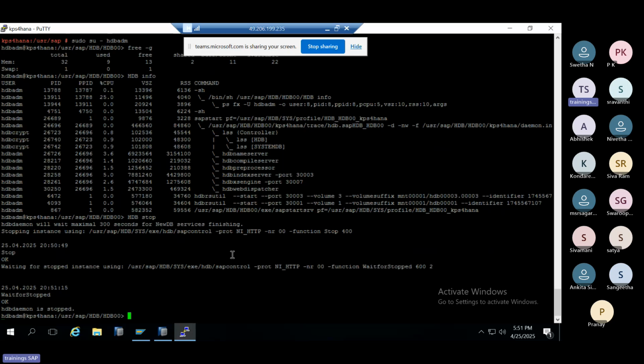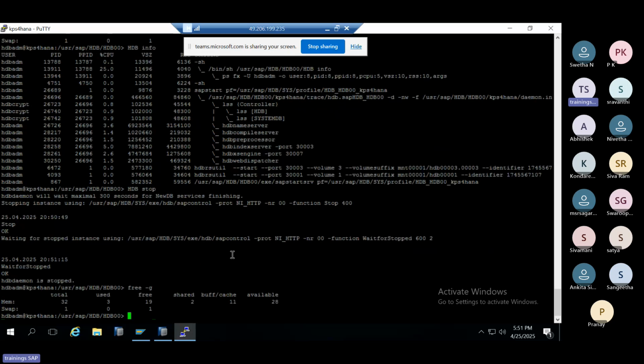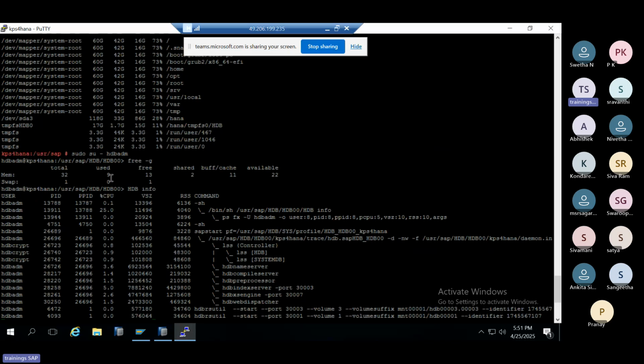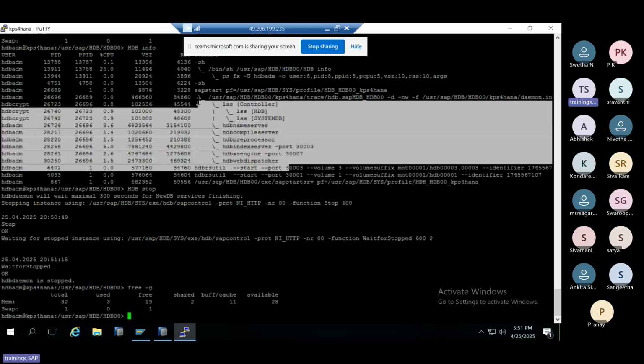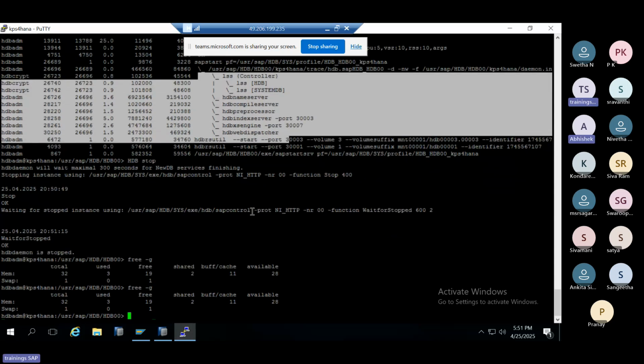Right, it is stopped here, right? If you use free -g, see here, 9 GB, then it's reduced to 3 GB here, which means 6 GB of data is gone. So it's related to this HANA database. 6 GB of data got gone, right? All the data got released from the main memory.